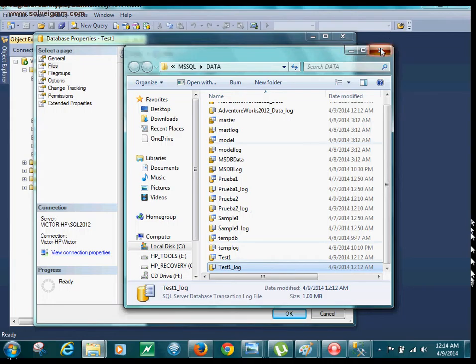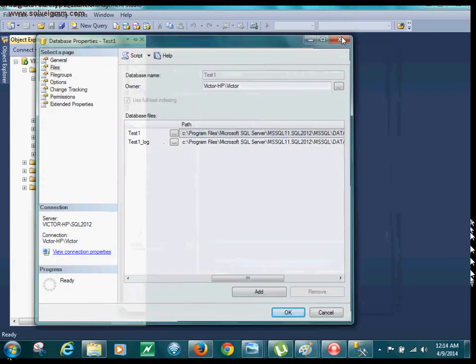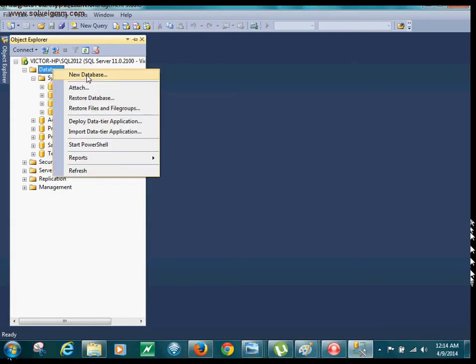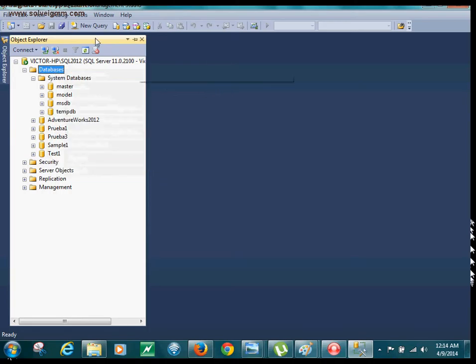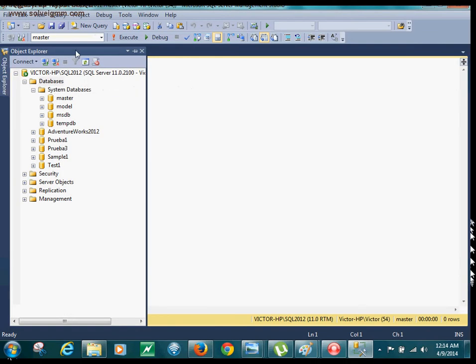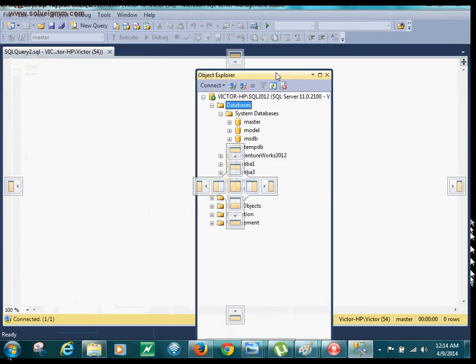Let's close this. So we know how to do this. Basically we go to database and we create a new database, but that is the graphic way. But we can do a query as well. So let's try to do that as well. New query, and over here, well, we can move this part over here however we want.